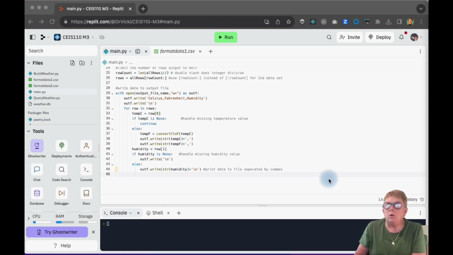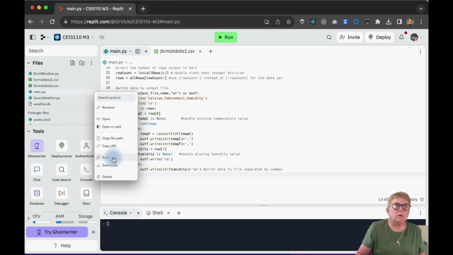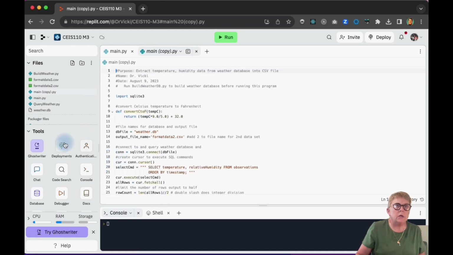Okay? So what we're going to do is rename the current main. Remember, we keep doing that. So we're going to click on the 3 dots, duplicate. All right? And now, on the main.copy, we're going to rename it extract weather. EXT. Yes, the capital letters of each word matters. Extract weather. So we have that there. So we have them all.